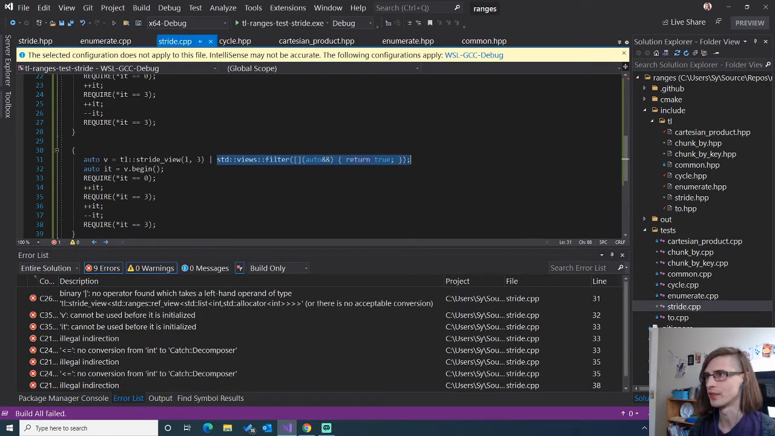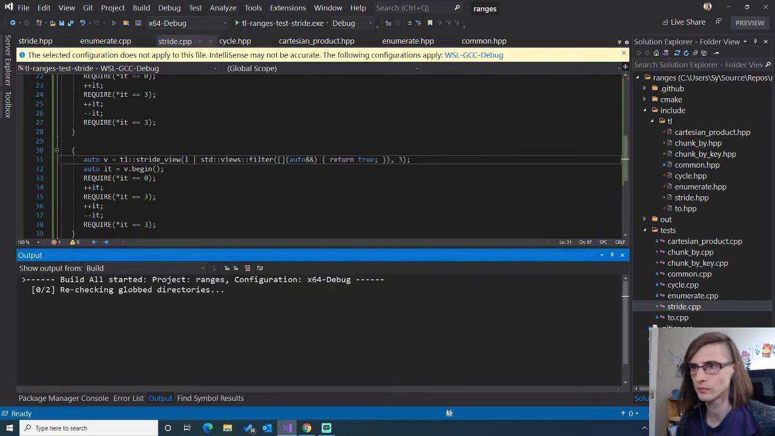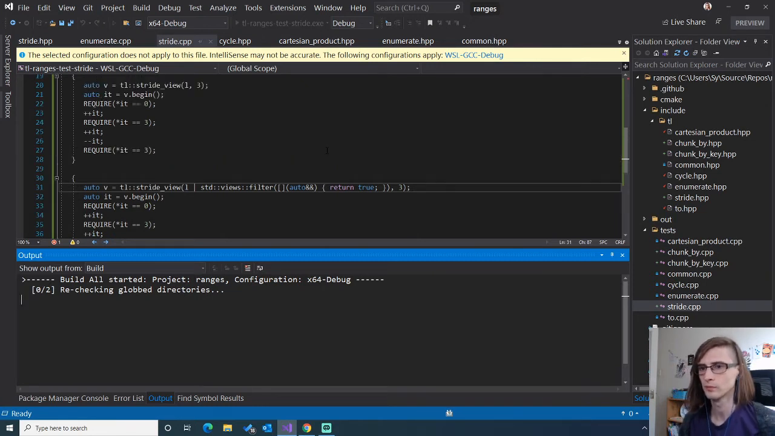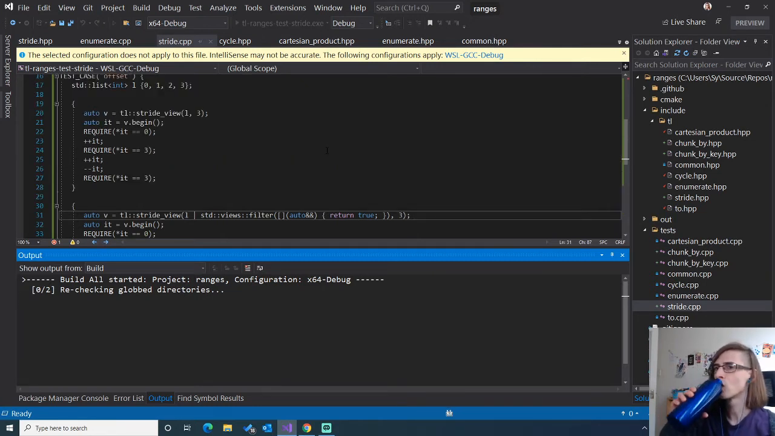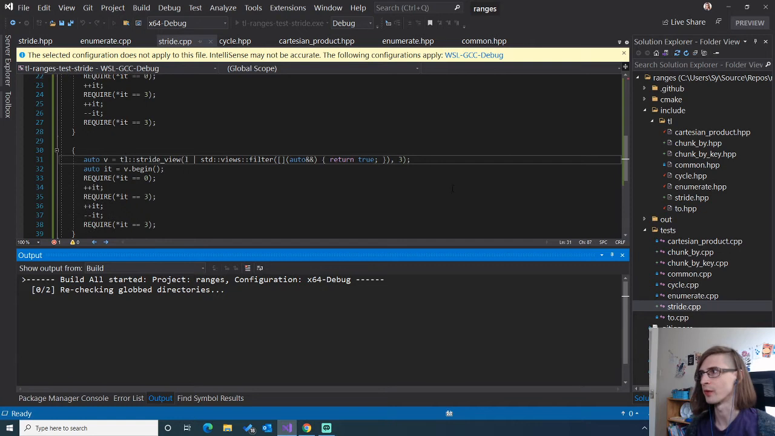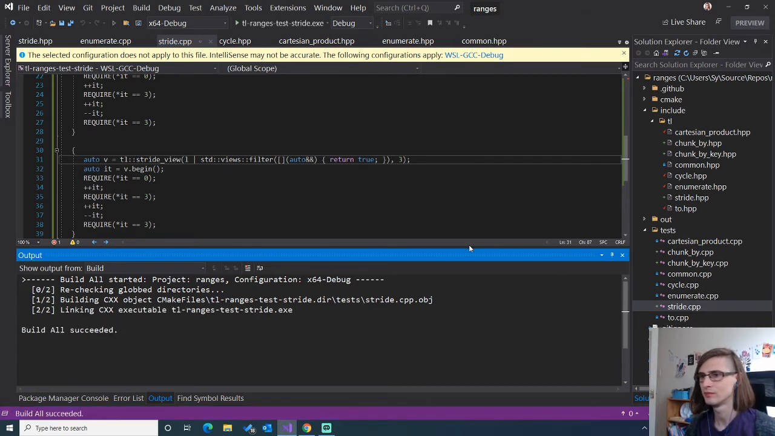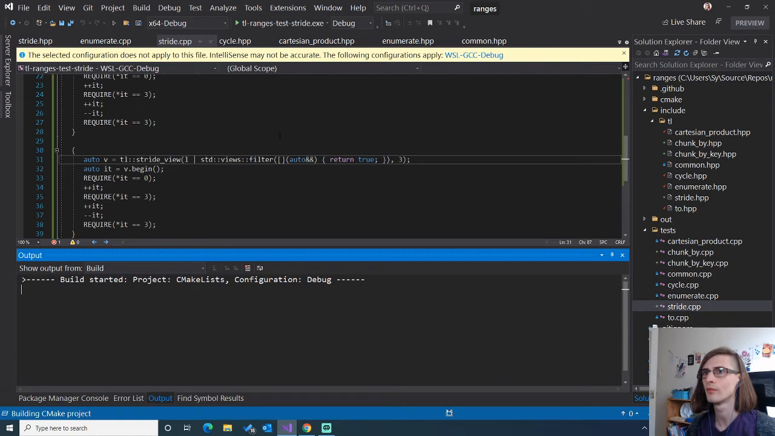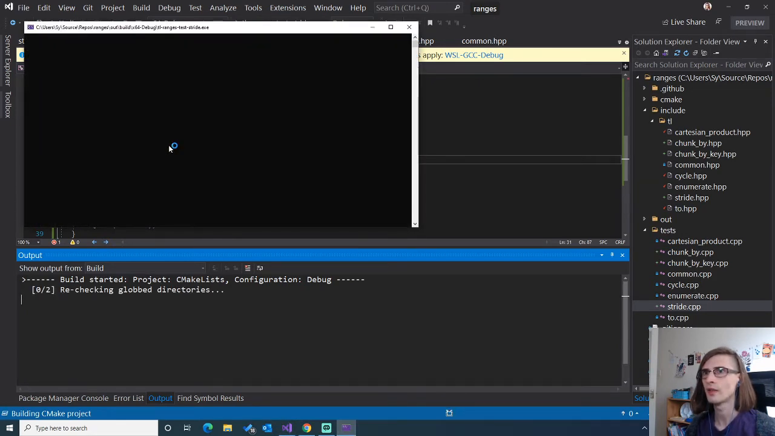Oh, that's not giving the filter to the stride view, you're right. I'll pipe to filter, there we go. Then once we get this working, we can implement piping and then we'll be done. Might still have 20 minutes left. All right, let's see.